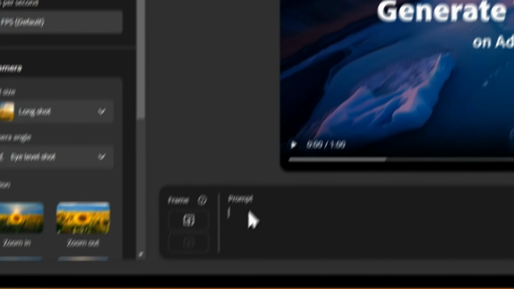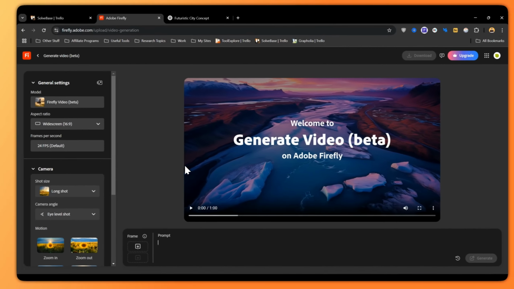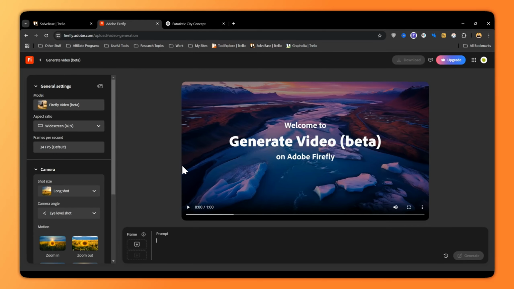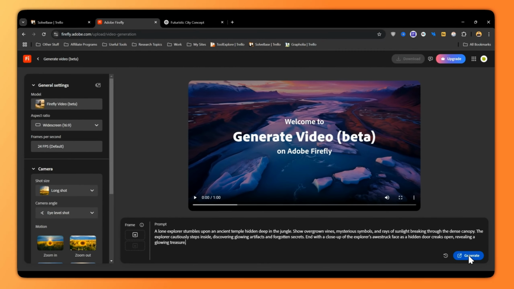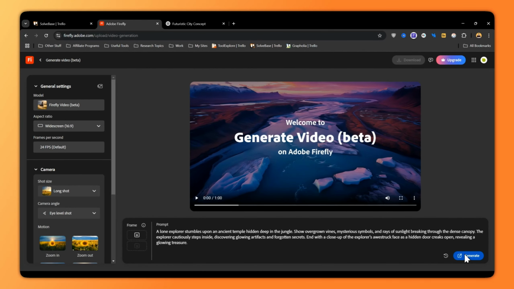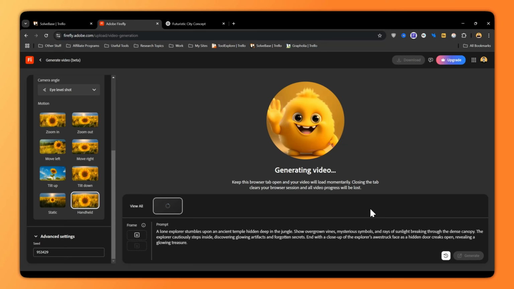Now let's go back to Adobe Firefly, and in the prompt, I'm going to paste it, or you can also paste it by pressing Ctrl+V on your keyboard. Once done, click on this blue generate button. Now it's going to start generating the video. You can see the progress bar over here, this circular progress bar. Once it gets completed, you'll be able to see the video on the top.